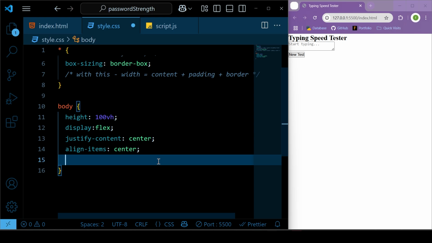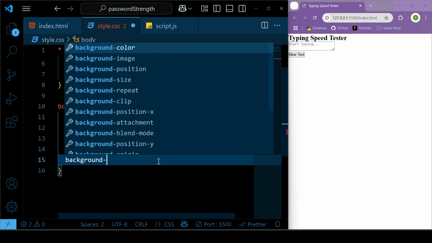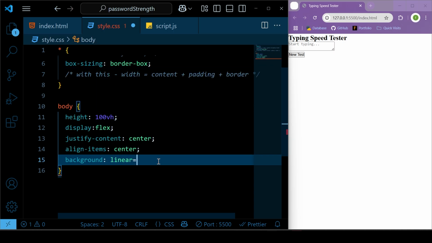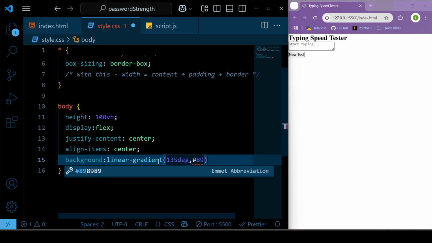Then let's quickly add the background color for this. I'm using linear gradient. And I also have this color code. You can simply copy this color code if you like the color.